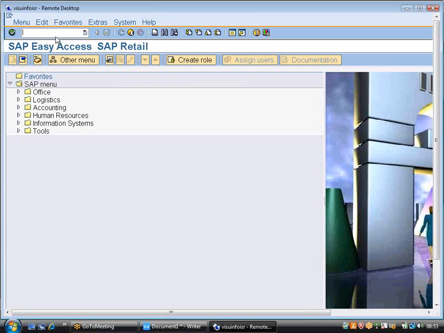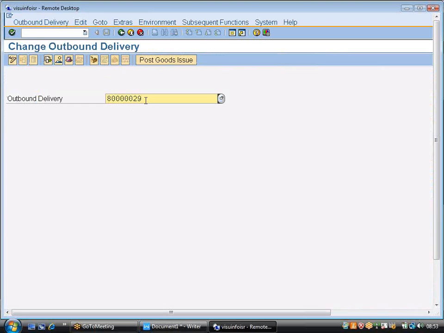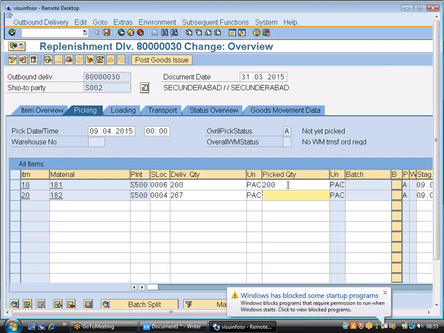So let me go to the second delivery document, EL02N. Now I will process the second delivery, that is 30. Again, I need to enter the pick quantity. Here it is 200 and here it is 267. But why is it showing less quantity here? Okay, correct. 267 and 533. That's fine. So 267 is the quantity for the second store.